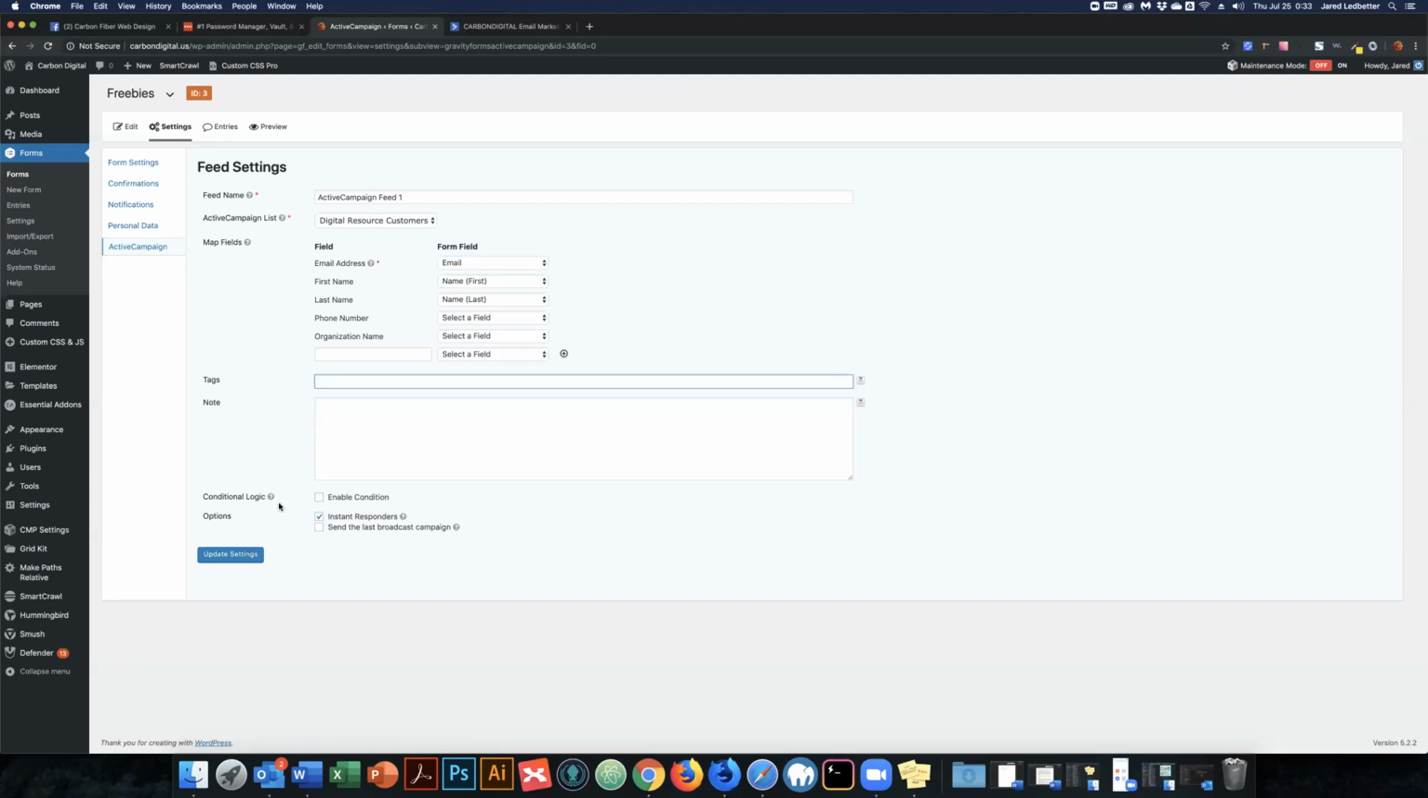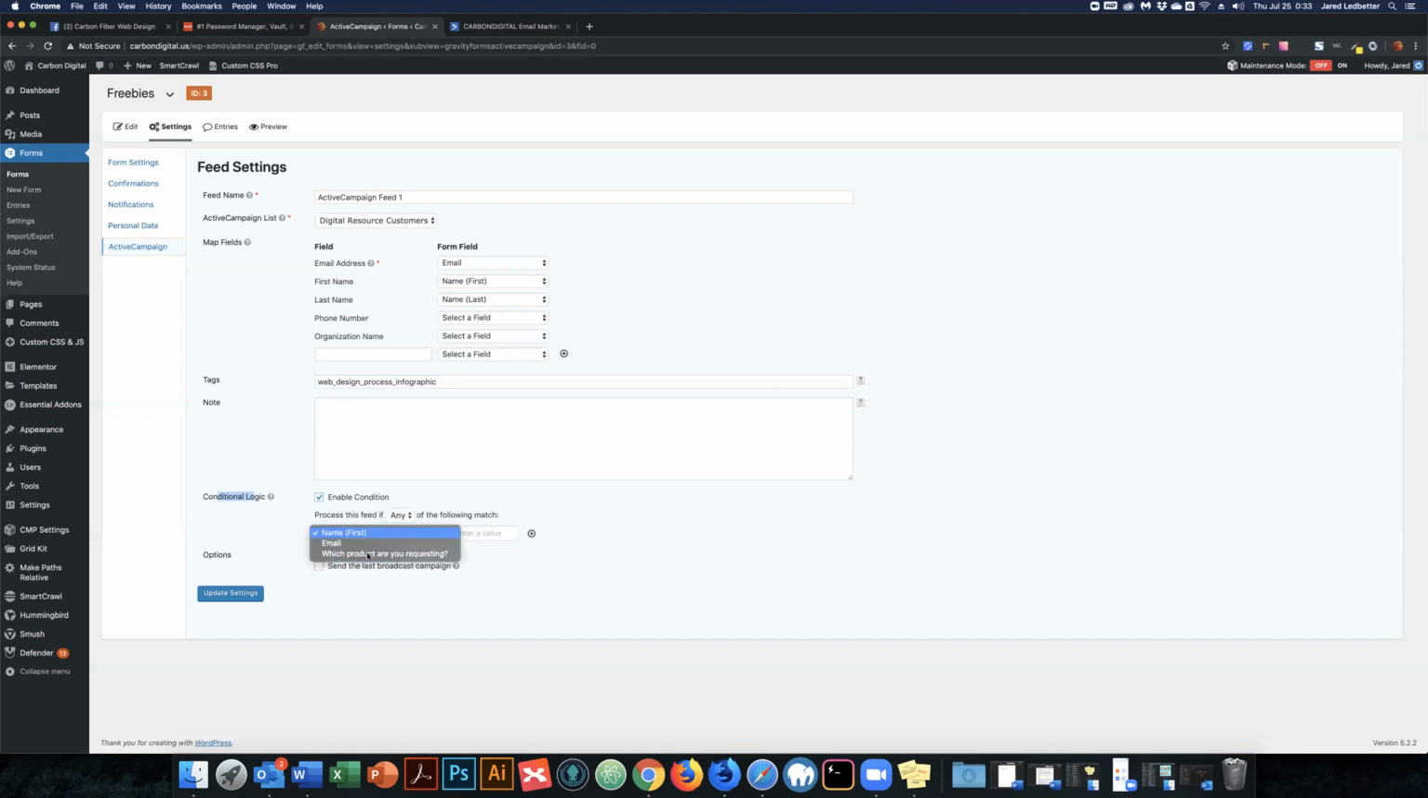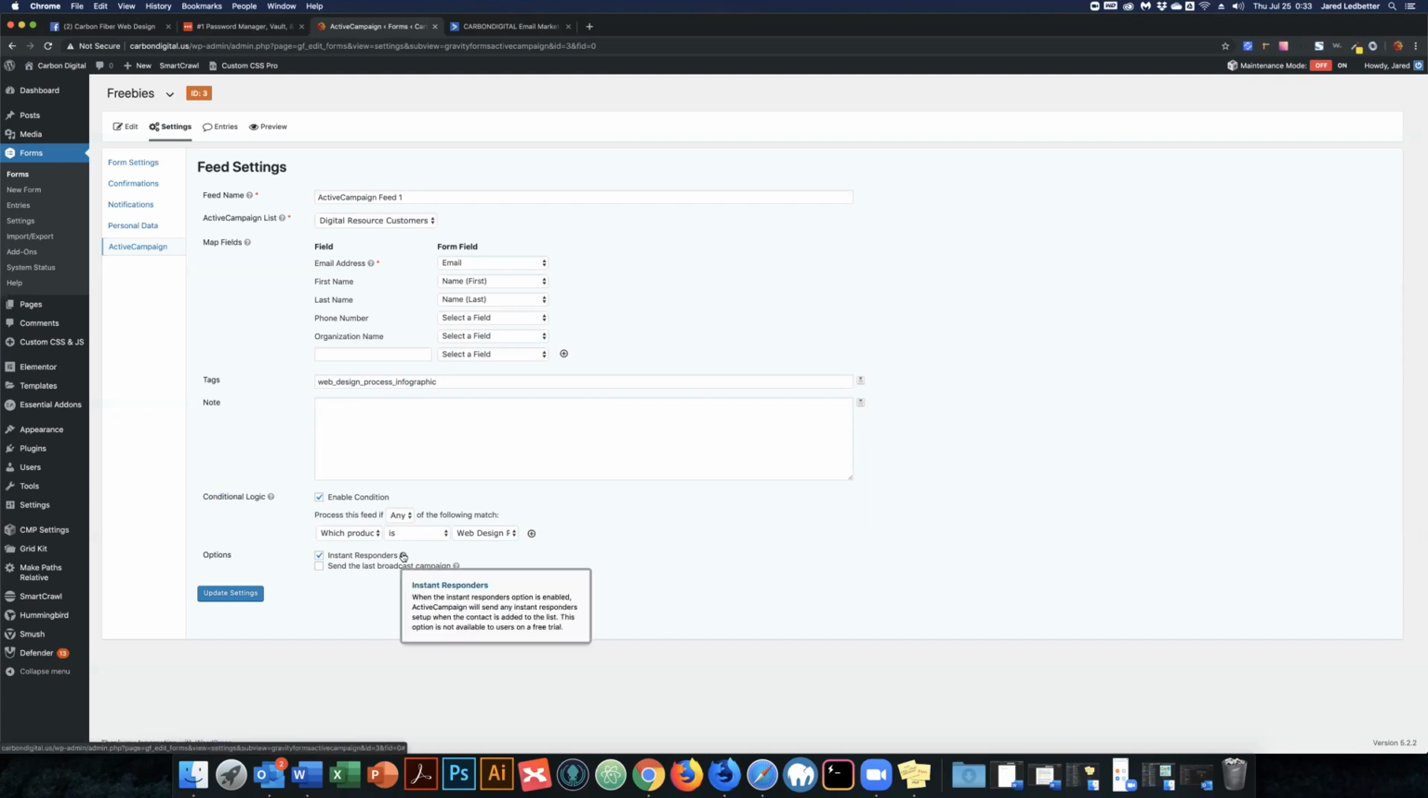Tags, all right. So the tag is going to be web design process infographic. Cool. And we want this conditional logic to be if product you are requesting equals web design process infographic. All right.